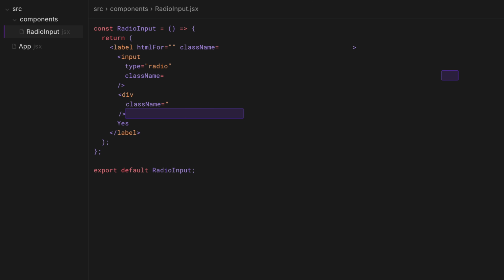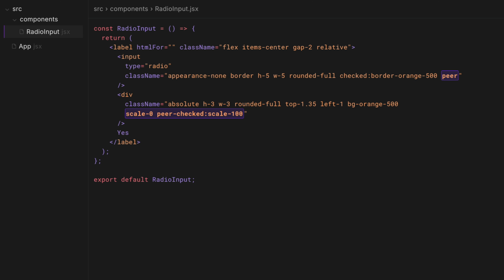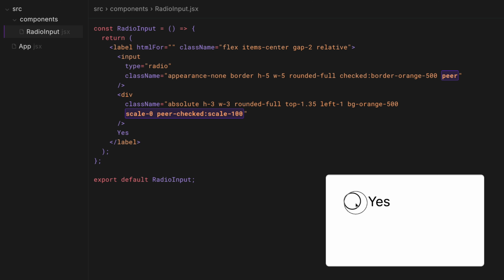To control when the dot appears, we use Tailwind's peer and peer-checked utilities. The dot starts at scale 0 and scales to full size using peer-checked:scale-100 when the radio is selected. On click, you can see the inner dot animates smoothly.